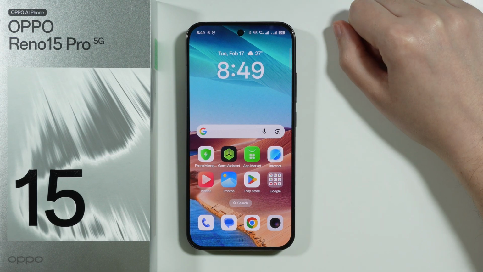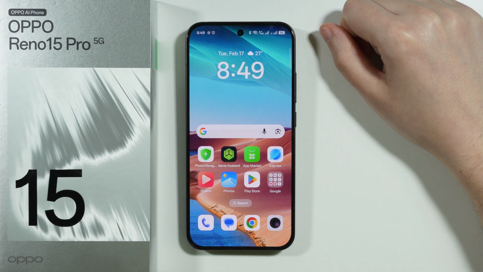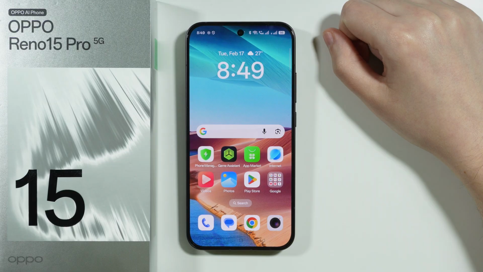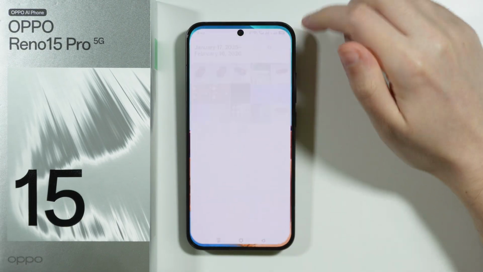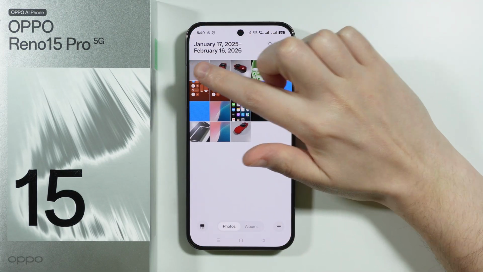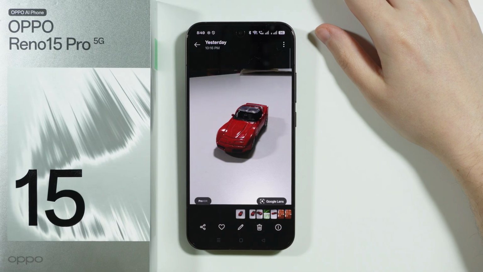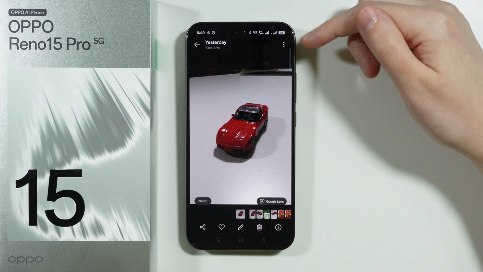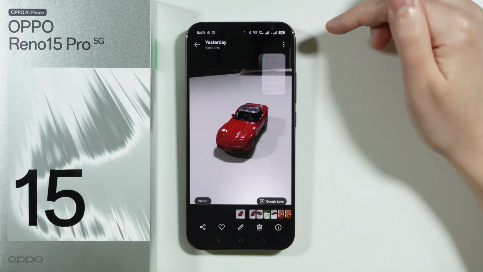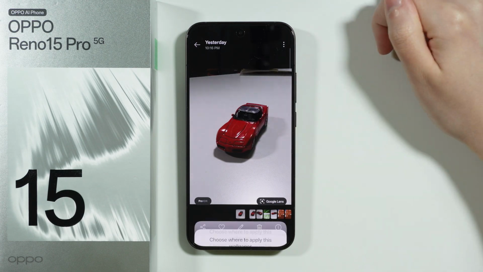If you want to set a photo as a wallpaper on OPPO Reno 15 Pro, one of the easiest ways to do so is by using the Photos app. If you go to Photos and choose the image that you want to set as a wallpaper, of course, then you should be able to tap on these three dots in the upper right corner, and then in here we have set as wallpaper.